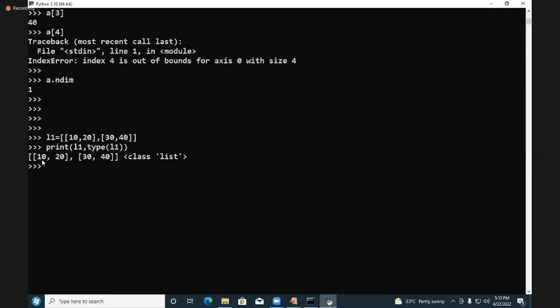How do you access the first one? L1 of 0. How do you access the second one? L1 of 1. How do you access 10? L1 of 0, then 0. The first one is the first inner list. How many indexes am I using? 2. One is the entry index, and in the entry, the element index I am also passing.